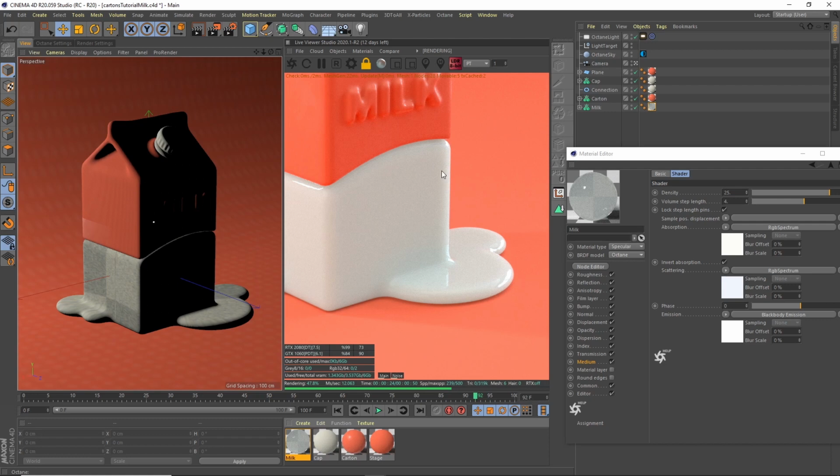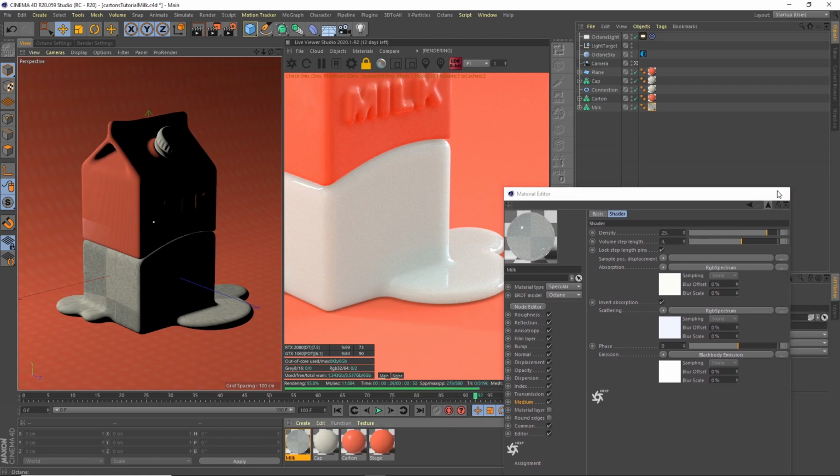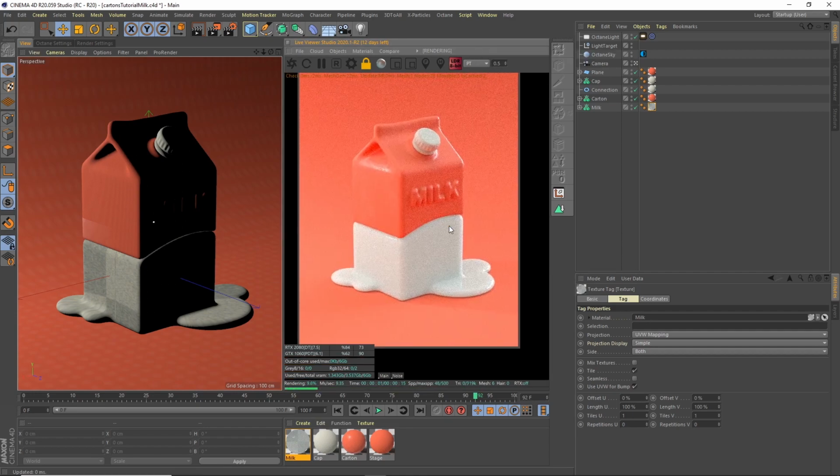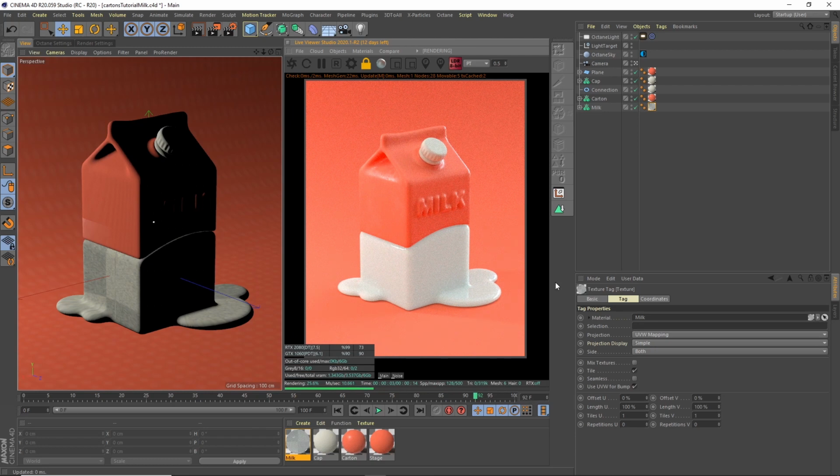So we've got this slightly transparent surface to it, and this nice shiny look to it. But it's a stylized version of milk. That's what we're going for. We're not going for reality, but just basically what looks pretty. That's what I'm after in this. So that is basically the setup for this object.